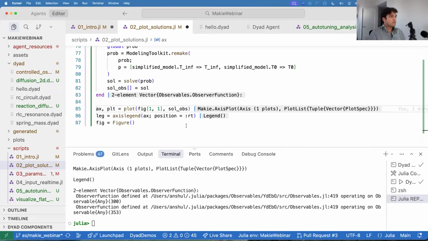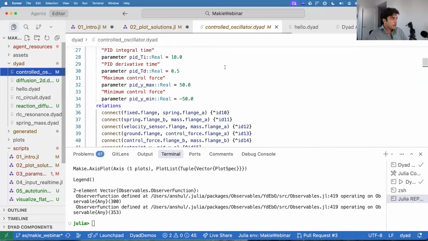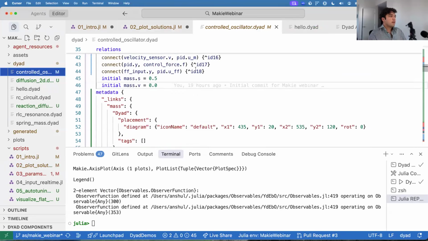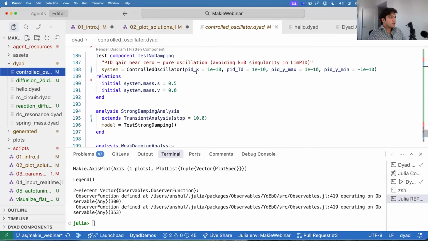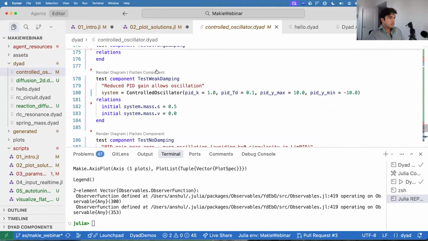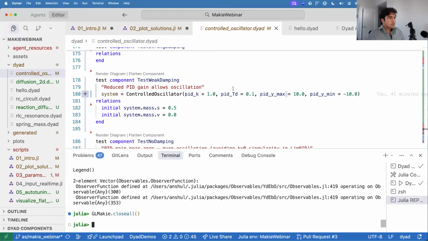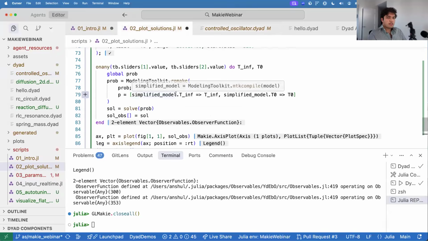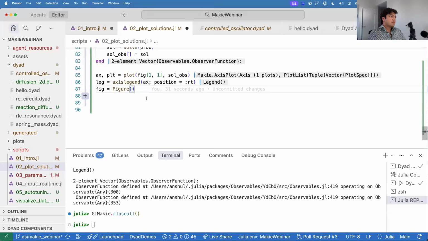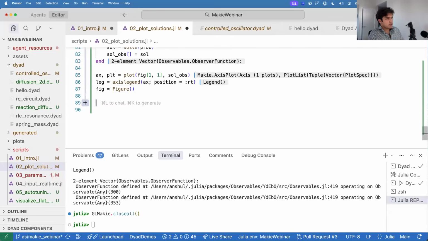The other interesting thing you can do with Makie is you can also do things like phase plots. So over here, I had this controlled oscillator model that I showed before. With the controlled oscillator, I'll have a weak damping analysis. So I have a system called test weak damping, which basically just sets the PID values to something, and so you can create the system. You can actually just run the analysis directly in this case, right?